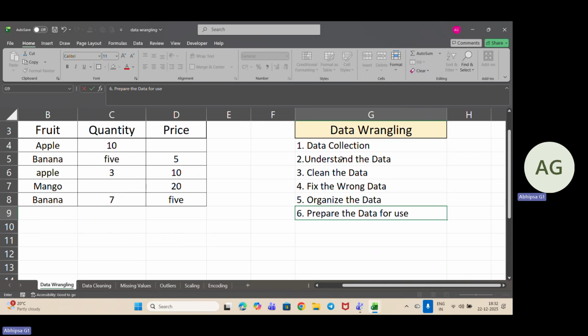Now, the first stage is data collection, that is getting the data. It means collecting the information, like the marks of the students or the fruit shop sales that we have taken. So this is the data that needs to be collected accordingly.